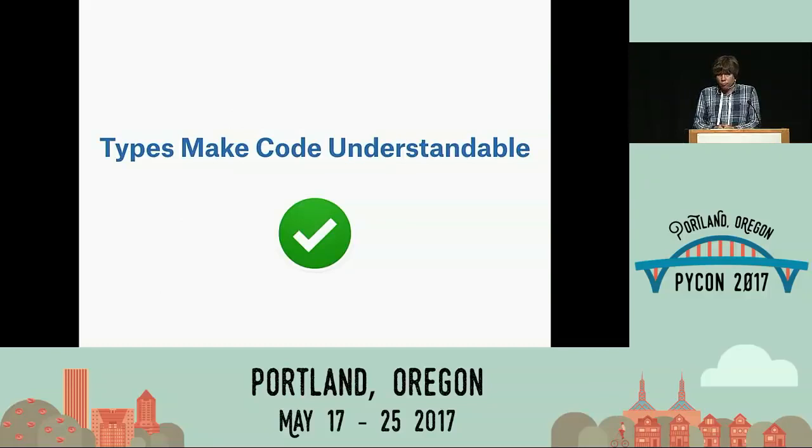Next, what have we learned from using mypy at Dropbox? So as alluded to in the motivation, types really make your code more understandable. And that's because engineers spend a lot of their time reading code. This is really important. The basics make them more productive.